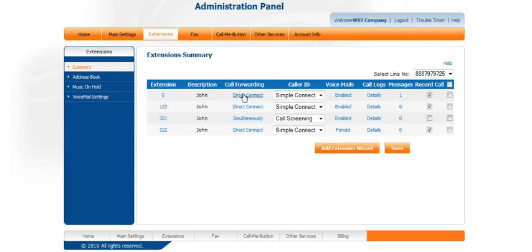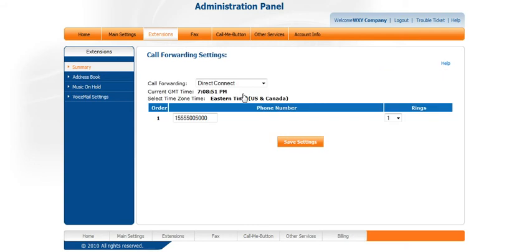Let's look at our call forwarding options. Our first is Direct Connect, meaning that we want to send the call directly to that ring-to number. And this is how many rings that we should try calling that number for before we send the call to voicemail if it's available, or hang up. Let's set it at 5.